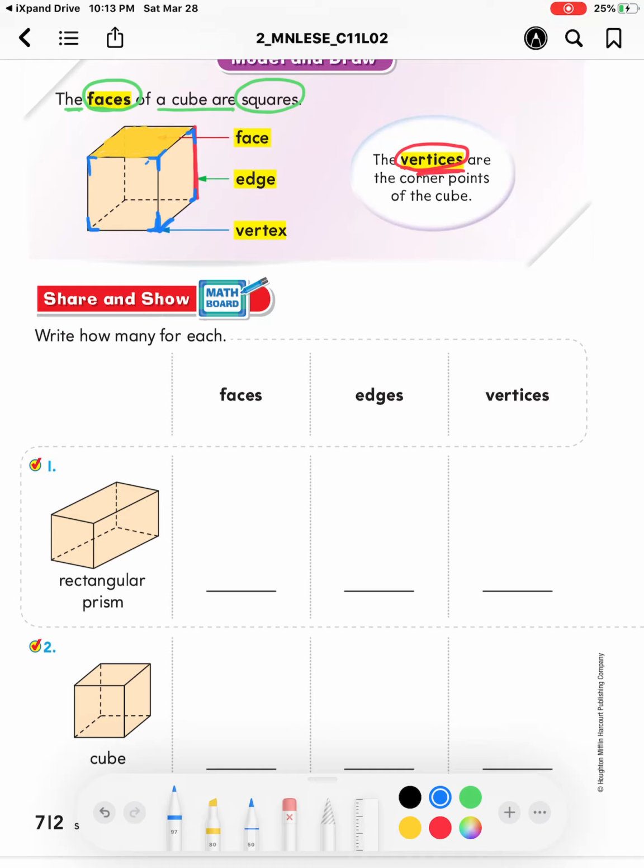Okay? Now let's move to see how many faces, edges, and vertices for the different three-dimensional shapes. Share and show. Write how many for each. Now, how many faces do we have in a rectangular prism? Let's count together.